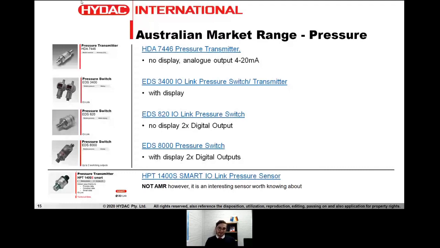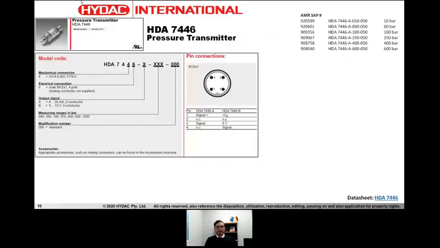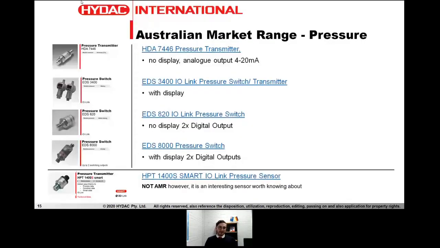We have the EDS 8020 IO-Link pressure switch, which has two digital outputs, but can also operate as an IO-Link sensor. And we have the EDS 8000 pressure switch with a display and 2 digital outputs. Then the one sensor I want to go through, which is at the moment not part of our standard stock range, but is quite an interesting and unique sensor for the market and has a lot of functionality, is the HPT 1400S, which is our smart IO-Link sensor.